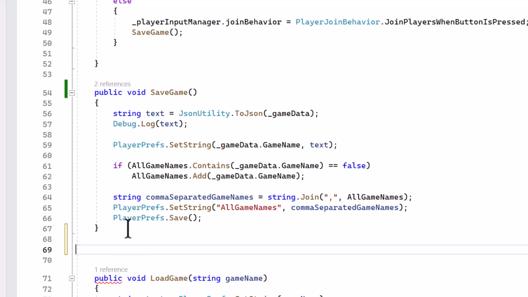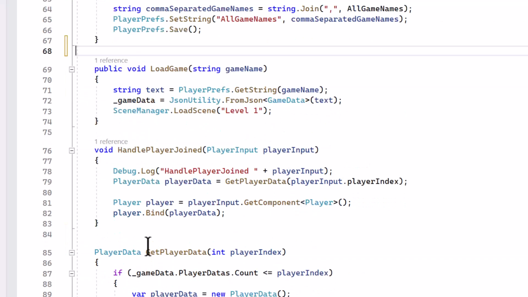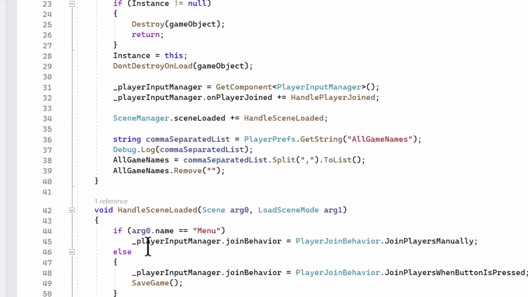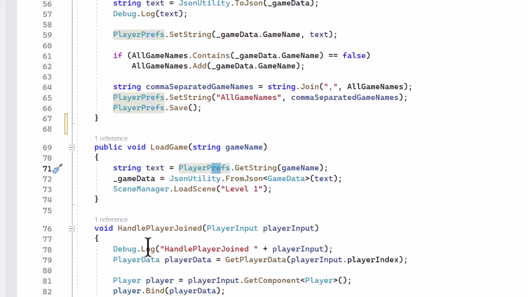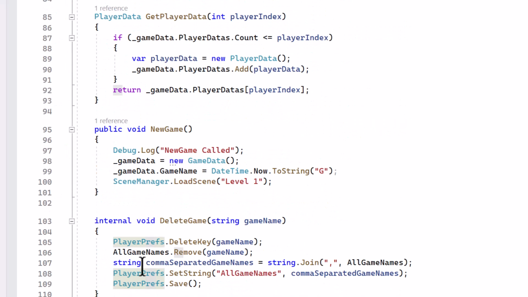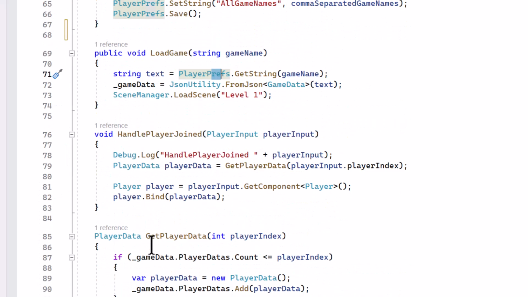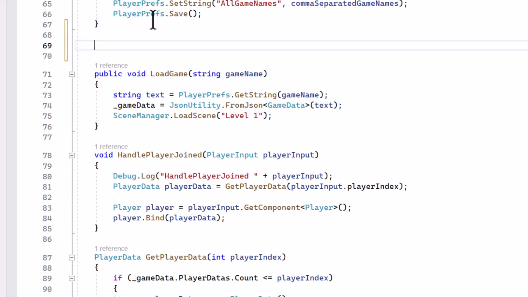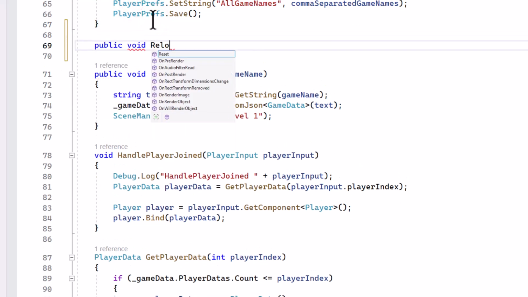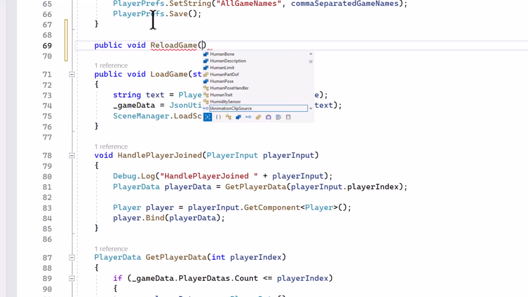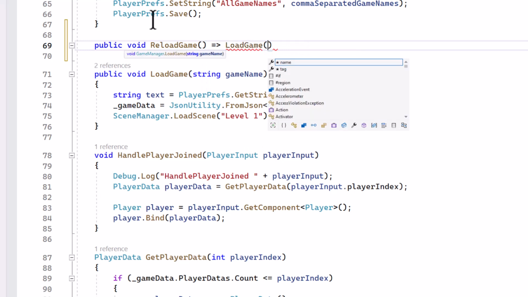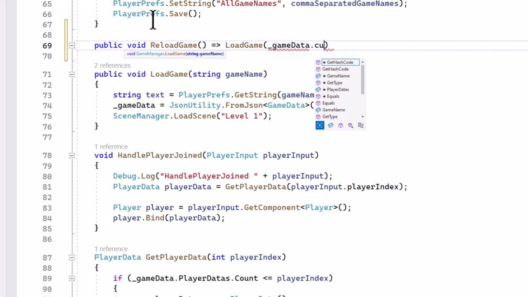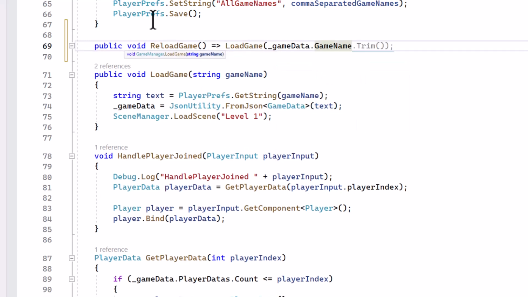Oh wait, we already generated a reload, so I should actually just go find that because that's going to be in here somewhere. I think I generated it. Okay, I didn't generate it, so I will type it in here. For some reason, I thought I hit generate on it. Okay, so we'll go to load game. Right here, we're going to put public void reload game, and this can just be an expression body method that calls load game and just passes in our game data dot game name. There we go.